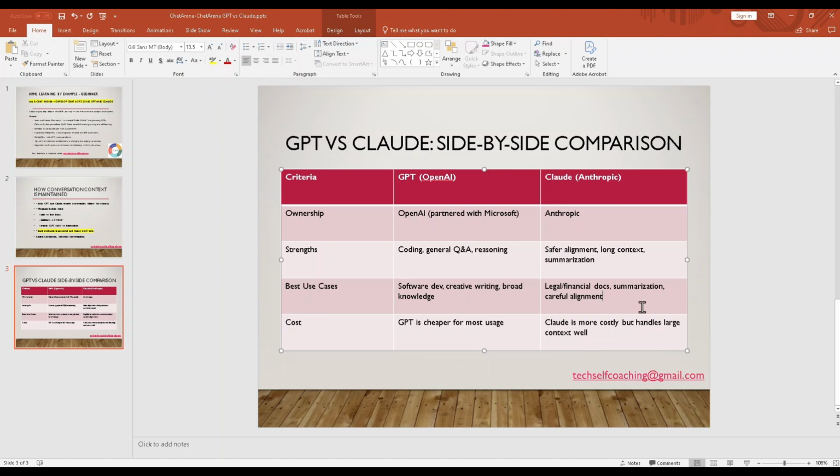It is a bit more expensive, and it is good at large context handling and those kinds of details. Those are the things Claude maintained very well.